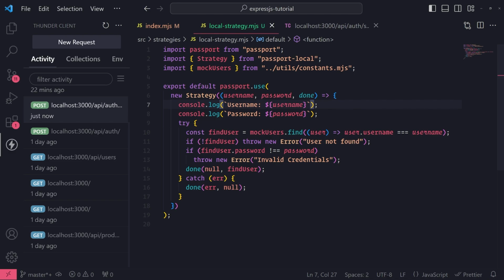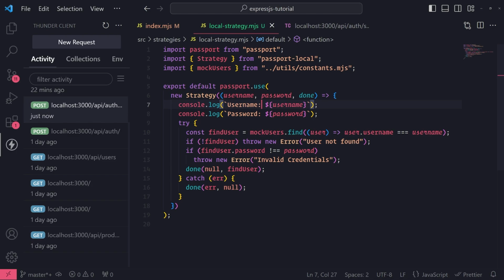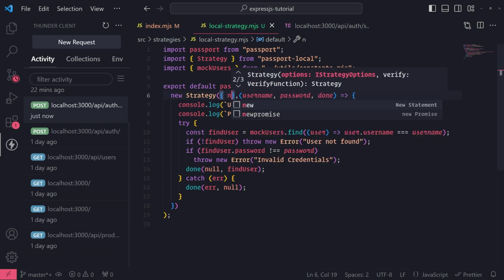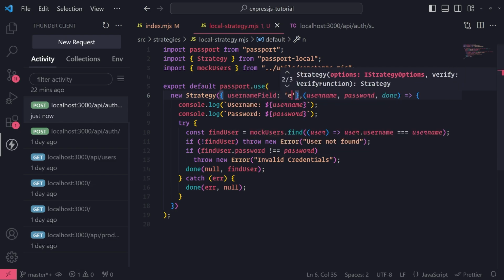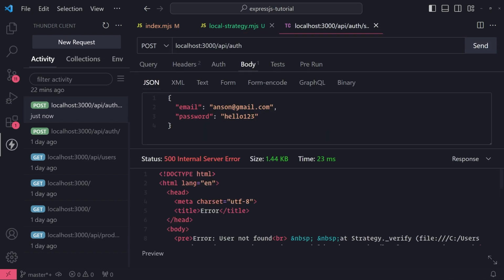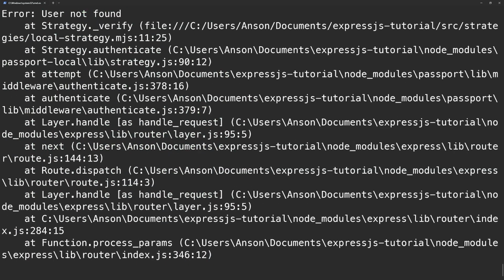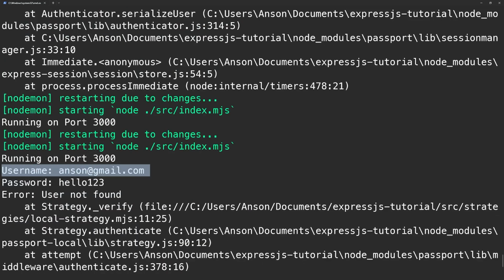Before I move on, let me just show you real quick about the username field that I mentioned earlier. Let's say, for example, you are expecting the user to provide the email address as their username. So let's say that we have email, let's just do anson@gmail.com as an example. What we need to do is pass in that options object right over here, and then pass in this username field and specify the field that's going to be our username, which in this case is going to be email. If I click send, you'll see now I can actually use the email field as my username. And if you look at the logs, right over here, username anson@gmail.com.